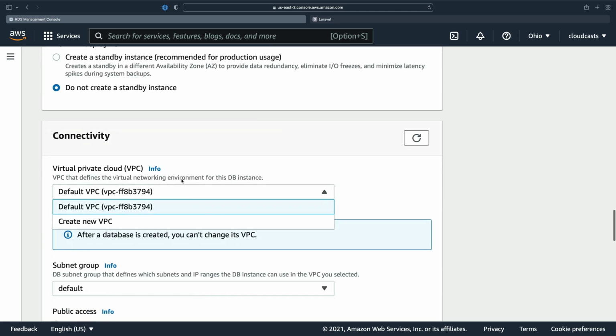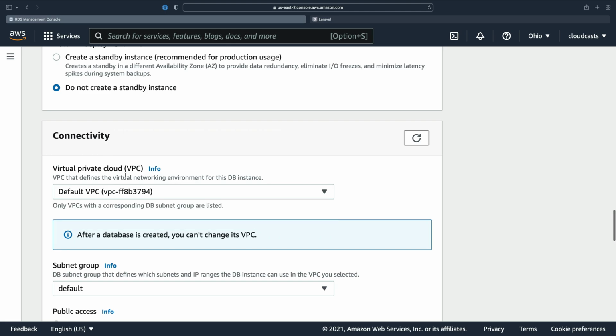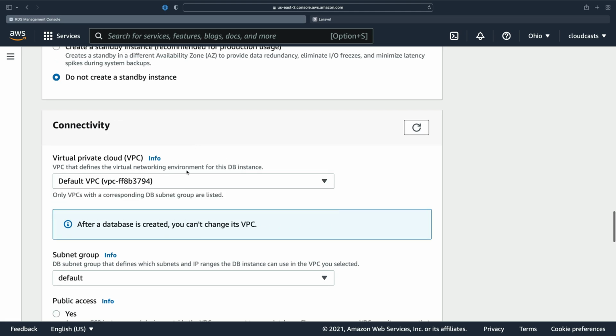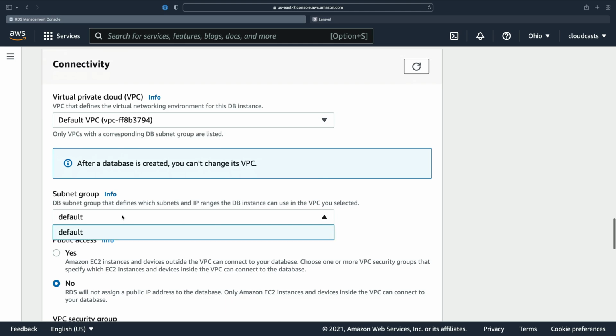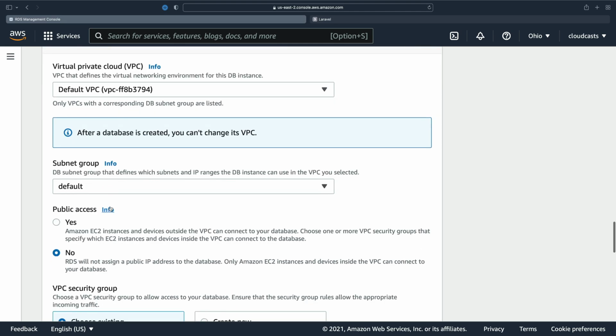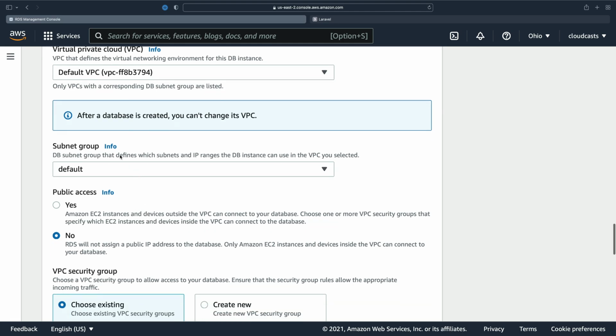I only have one VPC in my account. As I mentioned when we were making our EC2 server, I'm going to select the default VPC, and the subnet group. This is going to decide what subnet your server is going to be put in and therefore what availability zone. We just have this option of default, so we're going to keep it here because we haven't made any additional subnet groups.